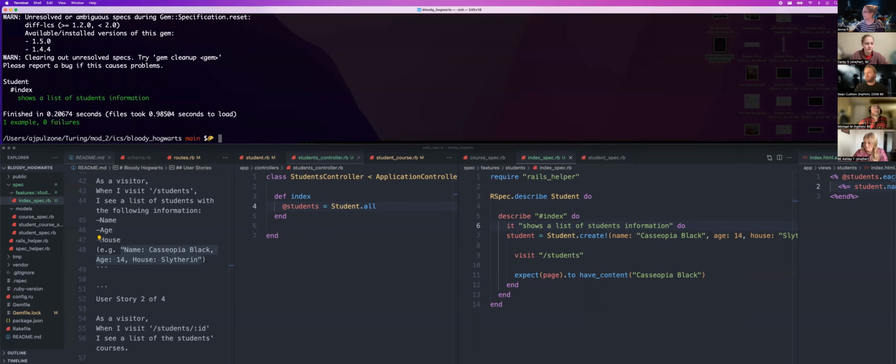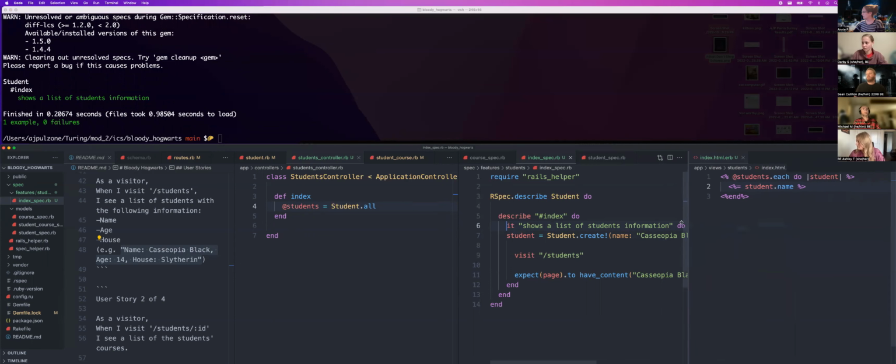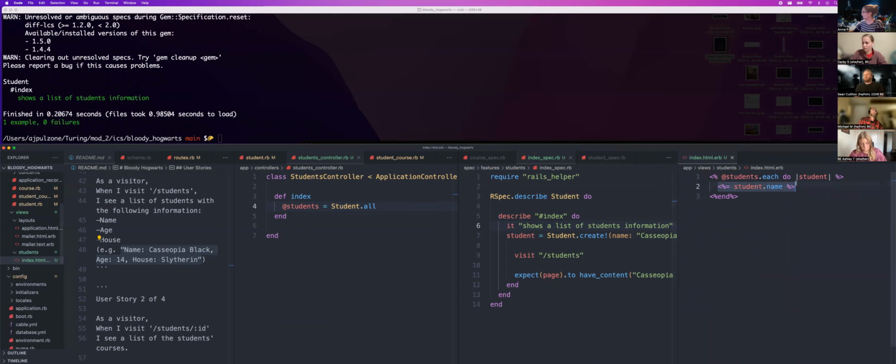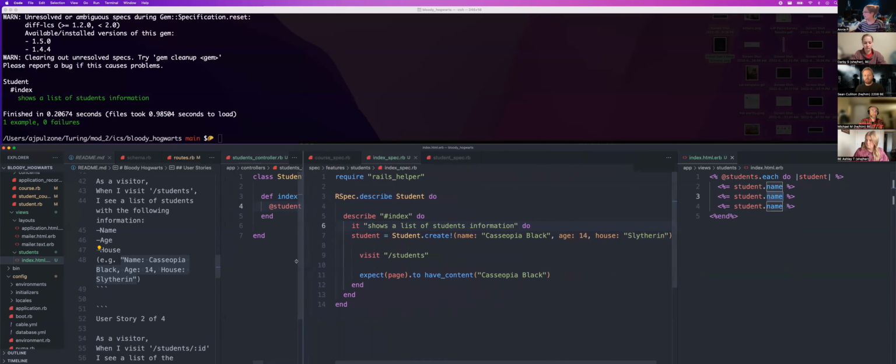Huzzah. Hey, cool. All right. So lines 2.5 and beyond in the view, same thing, just student.age, student.house. Okay, I'm going to cheat and copy paste. So I did that test from start to finish. That's my contribution.